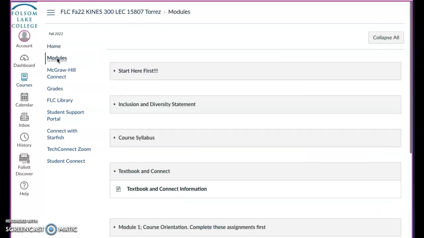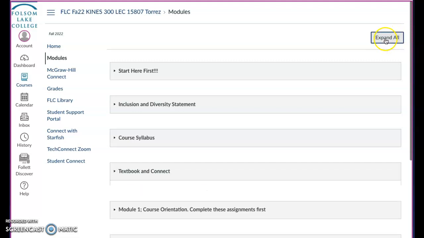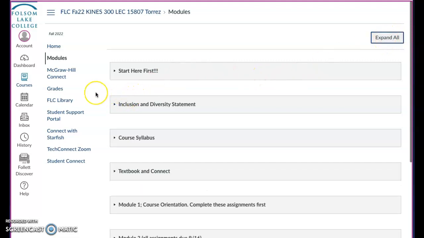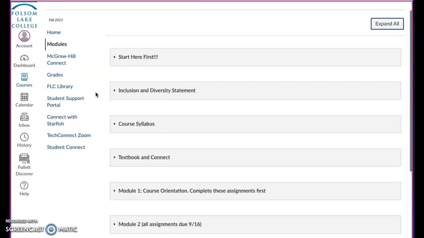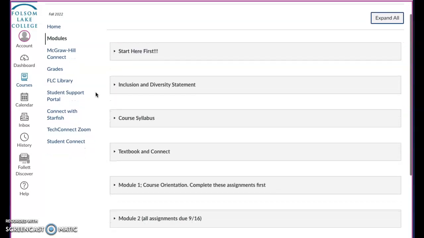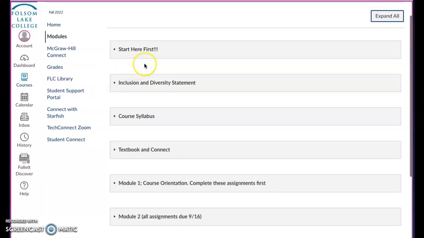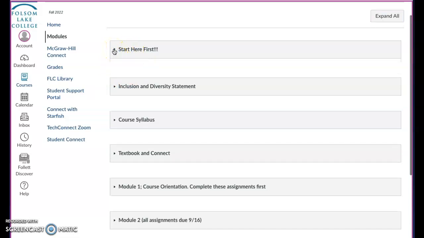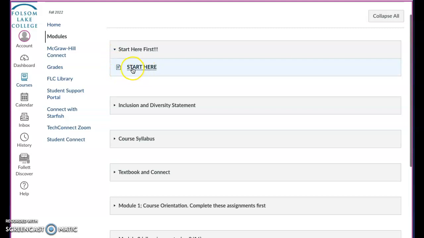So you open up the Modules tab, and I'm just going to make sure they're all collapsed. Each module has its own title, and it's pretty self-explanatory. The very top module here says Start Here First. You just open up that module, and this is an information page. If you open that up, you'd get some instructions on what you need to do from the very beginning.